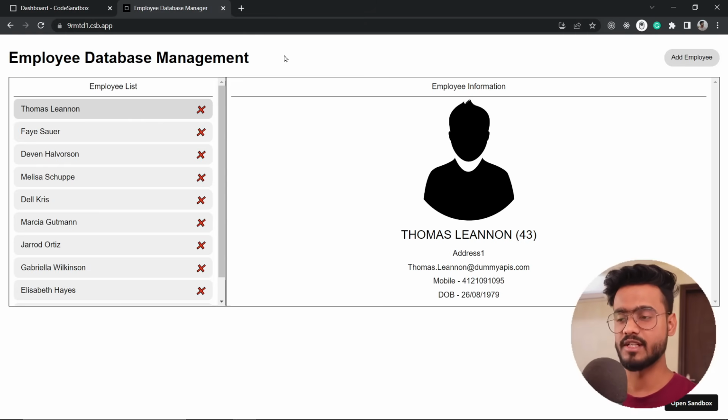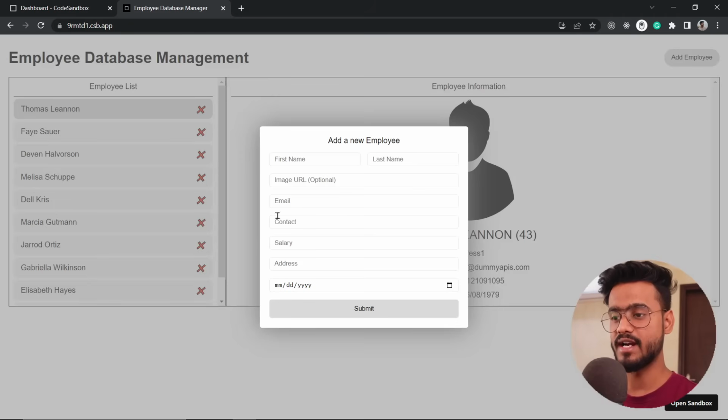Like this employee database management should have a list of all of the employees on the left side. And whenever we click on each of the employees, we can see their details over here. And these are the initial dummy employees that we are going to add by preparing a JSON with all the important fields like name, email, mobile, date of birth, address, age, etc. Then we can have a feature to add an employee.